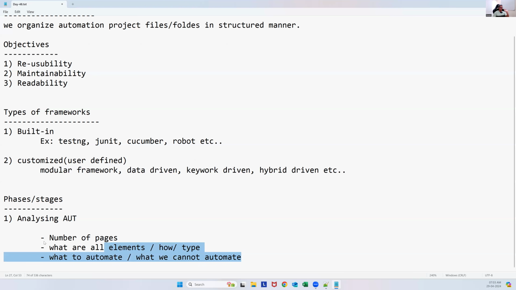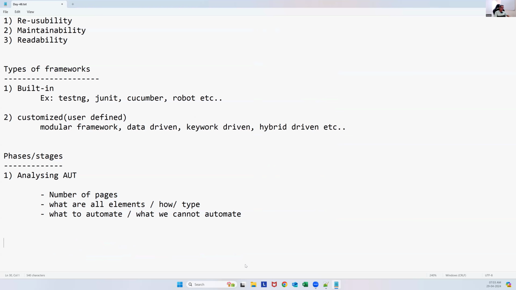So these are the activities we do in the first phase, the first stage: analyzing the application under test. Now, once it is done, the second step will start. Second phase, second stage. Once you're familiar with the application, with all the features, workflows, and everything, then in the second stage we need to choose test cases for automation. This is very, very important. Choose test cases for automation.